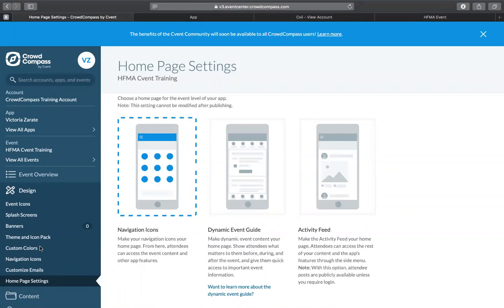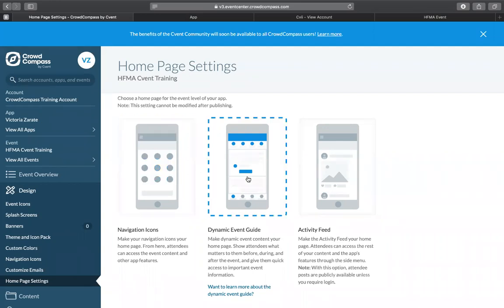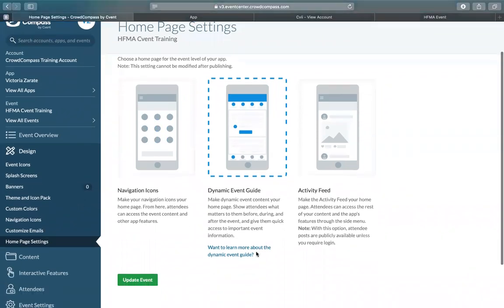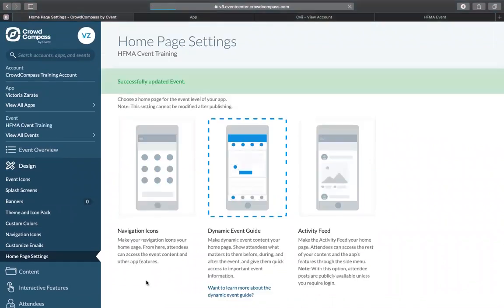Now, there are 3 options to choose for the layout of our event. We can do navigation icons, we can do the dynamic event guide layout, or the activity feed layout. Today, we are going to be focusing on the most popular and versatile option, the dynamic event guide, but you can read descriptions of the other type of settings here. You can also just flip between all of them and preview your mobile app if you want to know which one you prefer. But again, this is our most commonly used one and our most versatile, which will allow you to show more content within that initial home screen. So I'll update my event on that.